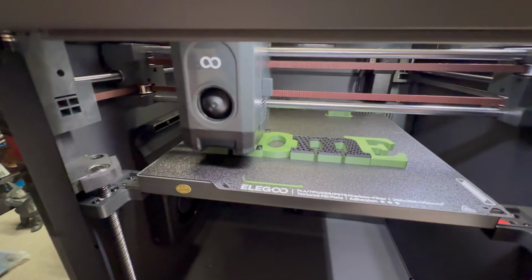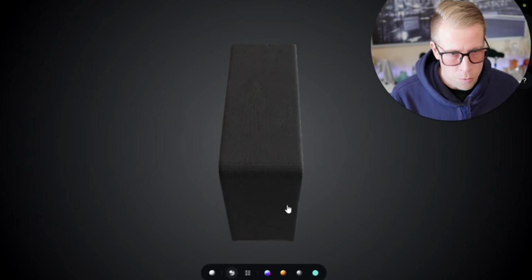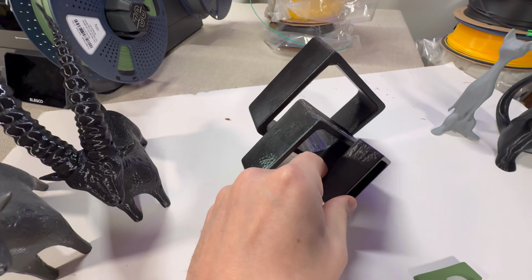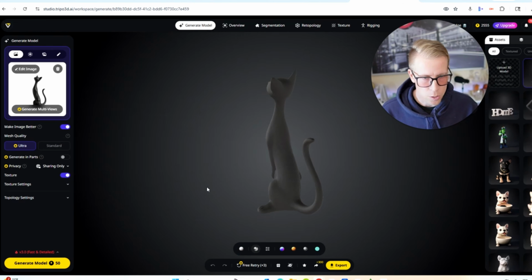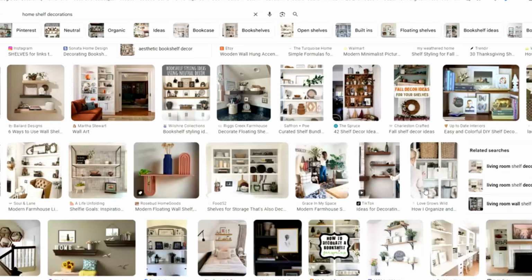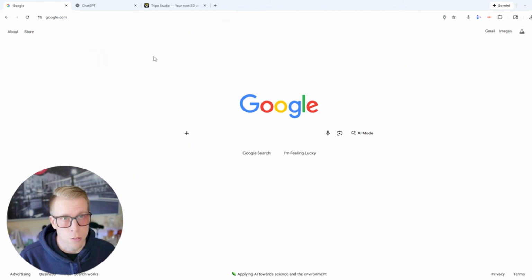This is how to create viral 3D models using Tripo AI. This is a complete step-by-step tutorial guide on how to create 3D models using their image to 3D model generator. Step number one, what we need to do is go and research viral trending products.